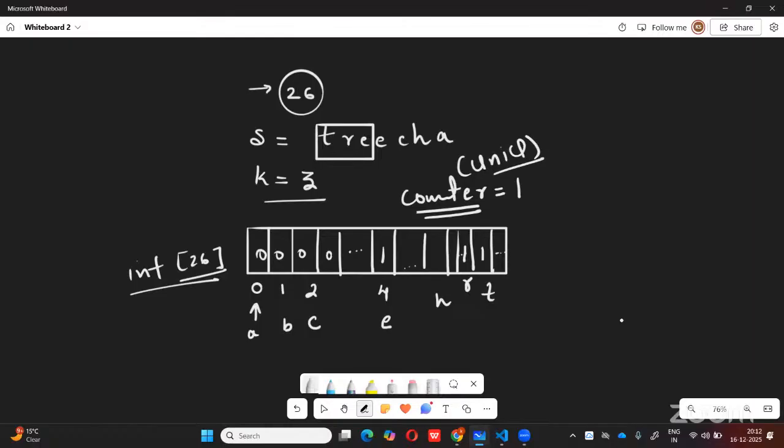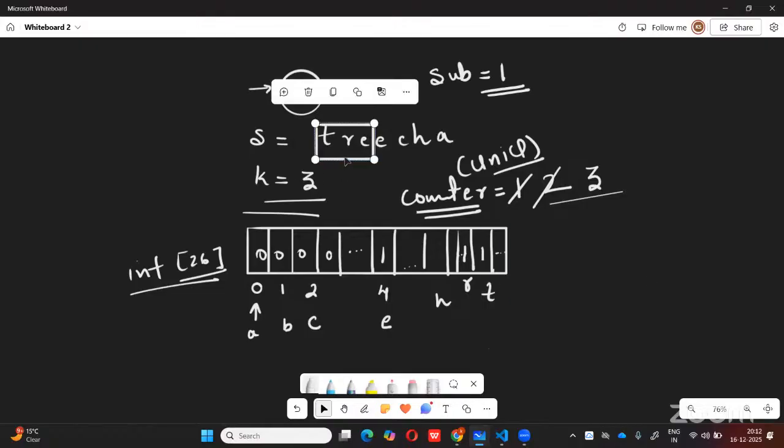So the counter is incremented to 1. When you are inserting the value for R, the counter will be incremented to 2. When you are inserting the value at this E position, the counter will be incremented to 3. And if the size of the window and the number of unique characters are equal, it means that you have found your first unique character substring, right? So we can say that we have found one of the substrings, and we are going to increment the count of substrings by 1.